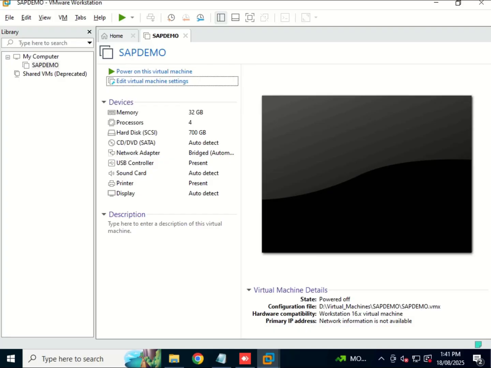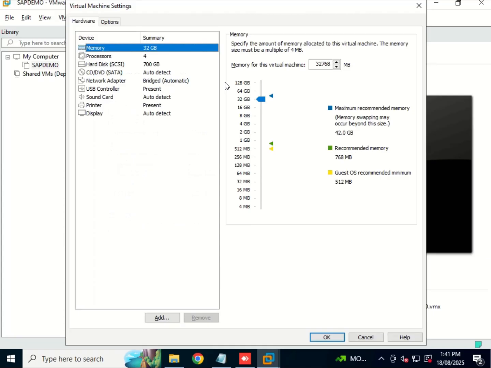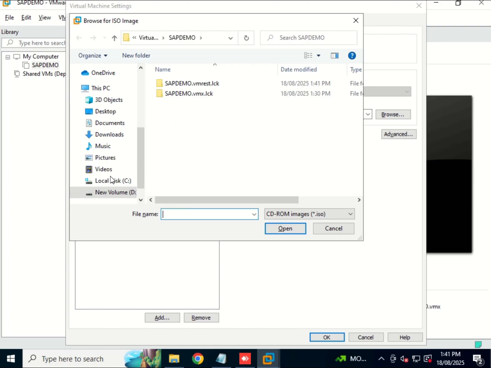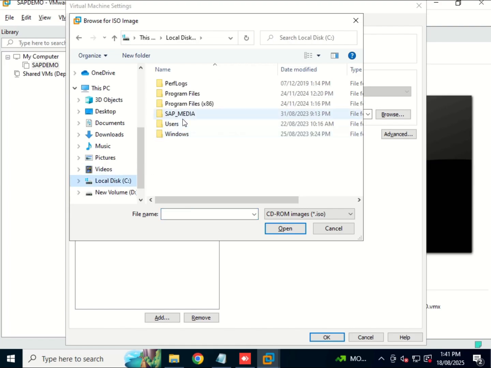Now let's move on to the second part of the video, that is Linux OS installation on the VM which we have created. To do this, click on edit virtual machine settings and go to CD/DVD, and here you have to choose use ISO image file, and go to browse and choose the ISO image which you have downloaded from SUSE Linux.